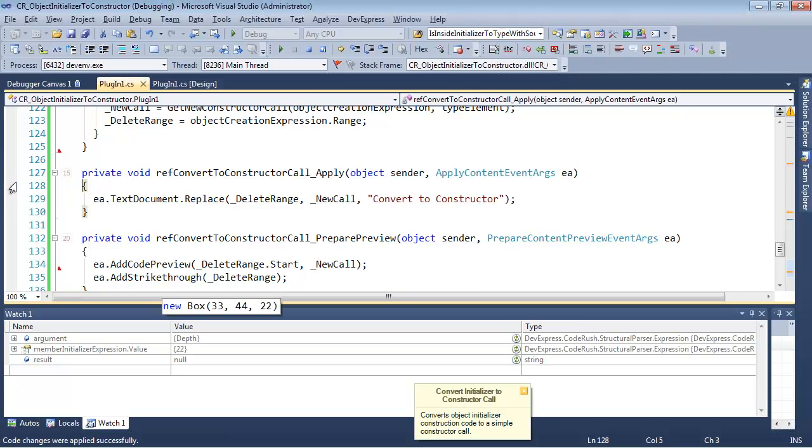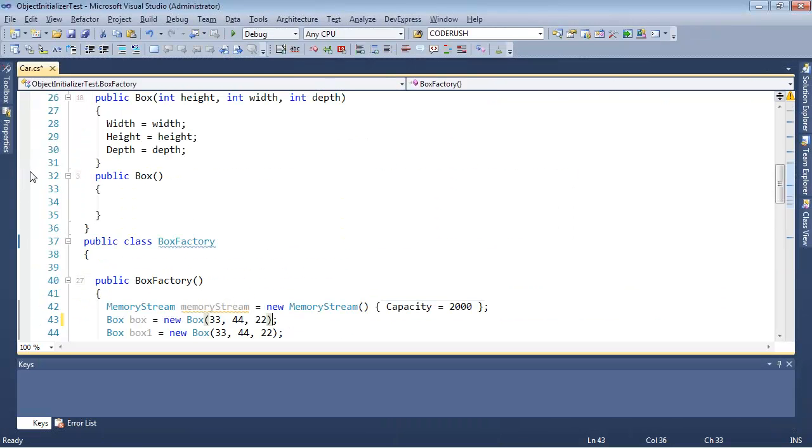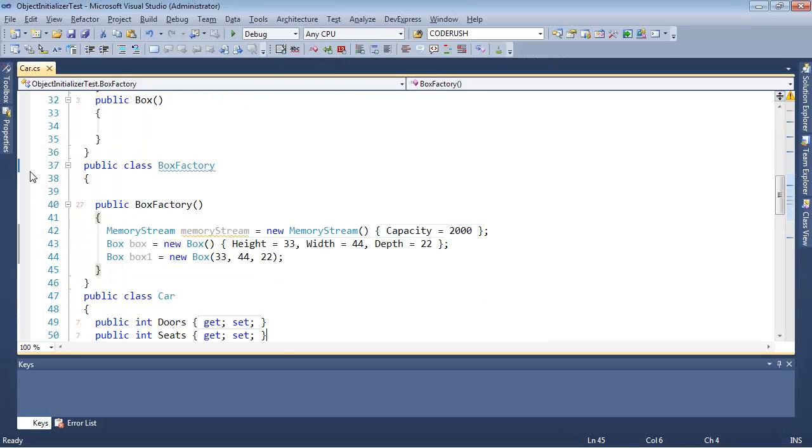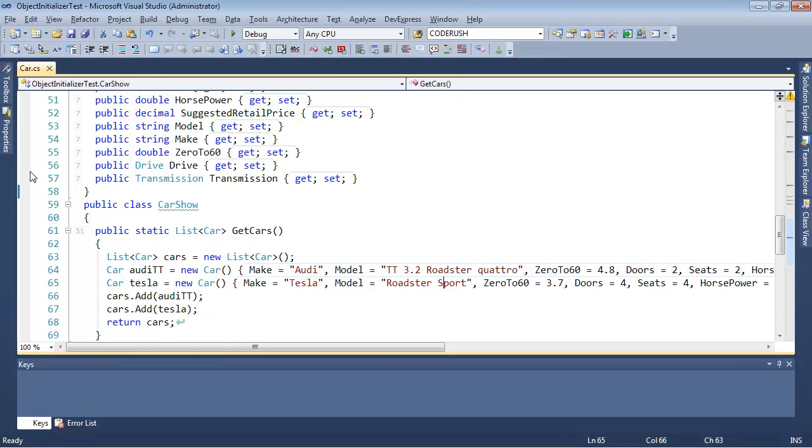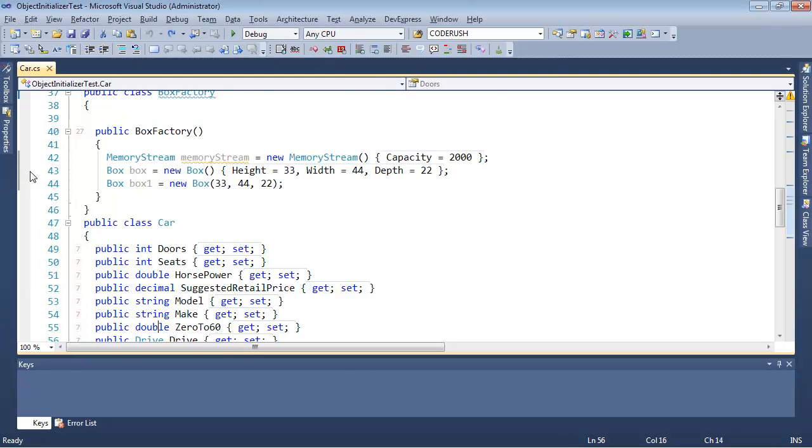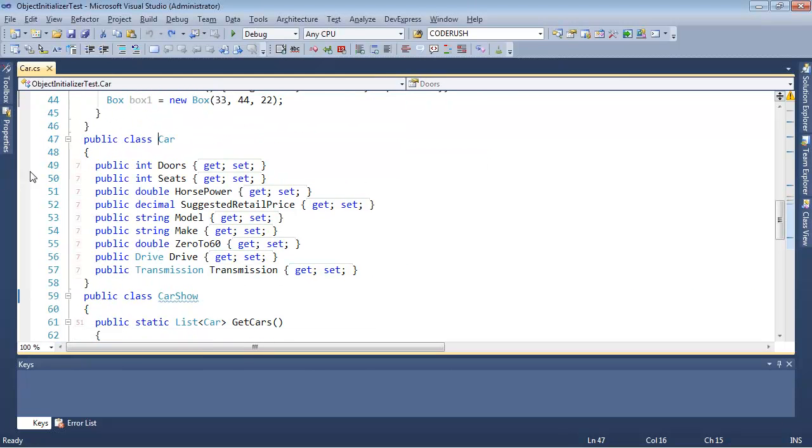Let's run it. Run. Bam. There you go. Undo. Let's do it one more time. Convert to constructor call. Boom. Okay, so, not bad. But I also down here have this, where we have no constructor yet inside car that matches it. When we jump into the car class, it's simply this, just a bunch of data.